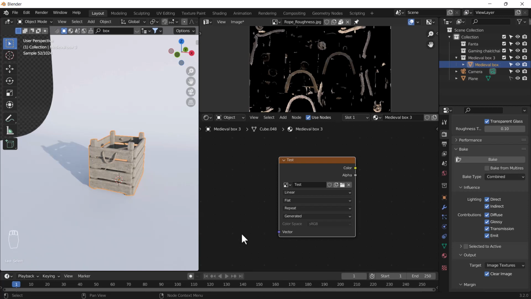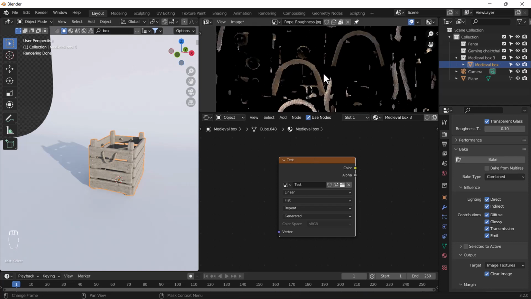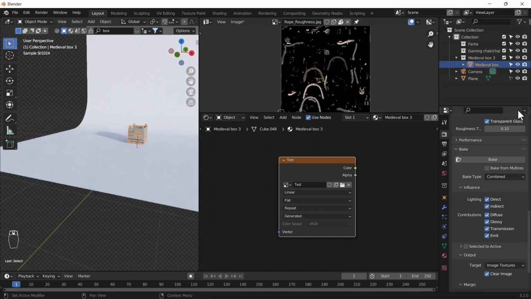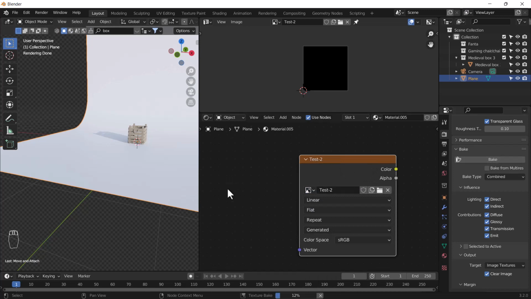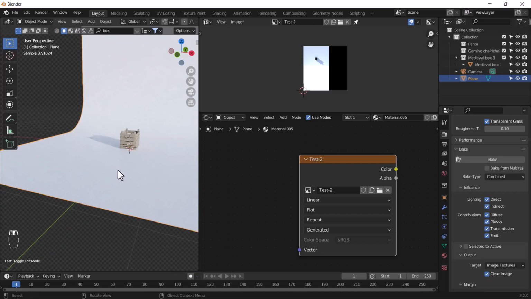Okay, so here you can see all the baking information has come into this UV map, which looks nice, by the way. Now I will also bake my background plane as well. So I will do the same process: I will select my background plane. And here you can see all the baking processes are done, by the way.